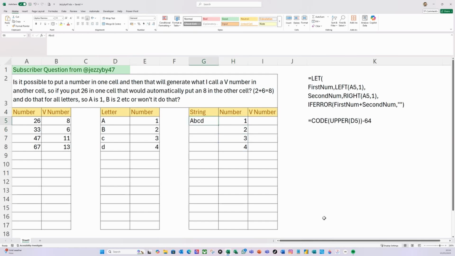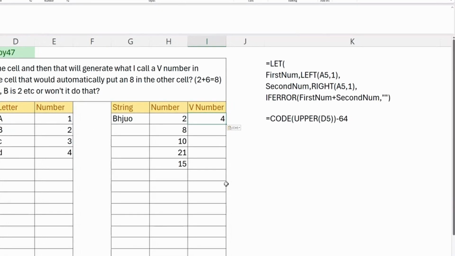So now if I put BHJU, it's now putting that in. Let me just get rid of that now. I must have copied it in, but there you've got it. So now I've got a number. Let's see if we can then get this to do the V number. So if I just take that and do Control C, Control V, I'm getting 4.